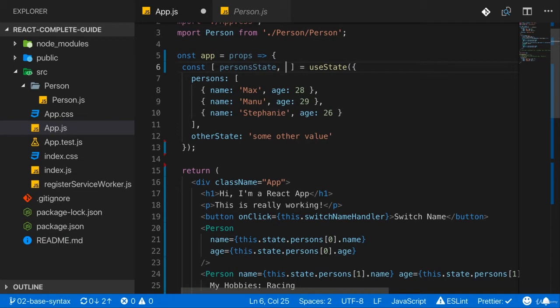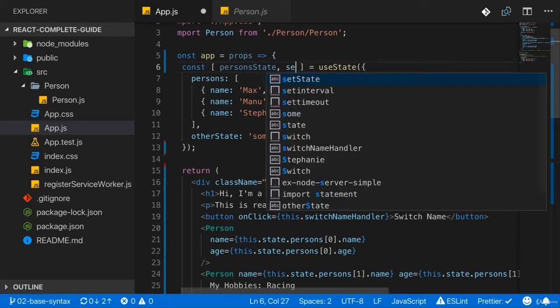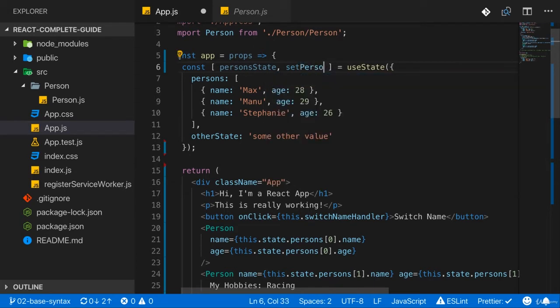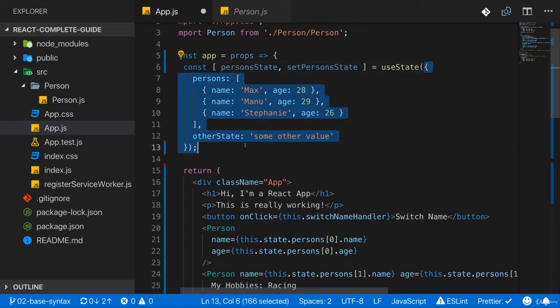And the second element will be a function that allows you to set that state. So I'll name it setPersonsState. You can also name it setPersonState, whatever you want. So maybe setPersonState to be really clear what this does. So now we have these two things. personsState gives you access to this object.